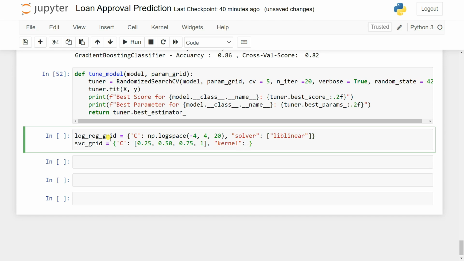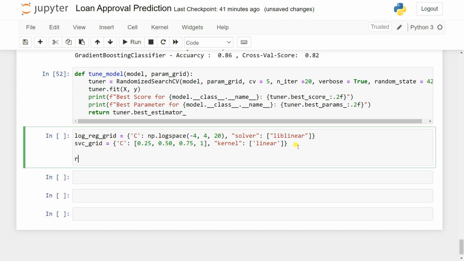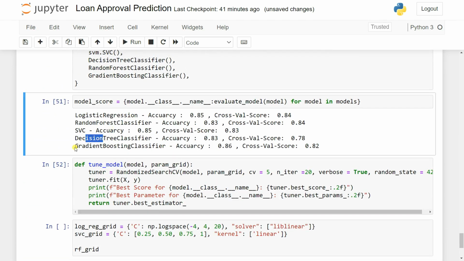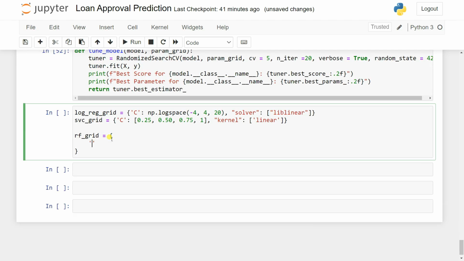Okay, so let's say kernel, and inside that I need to give a kernel, so it can be the linear kernel. Okay, now we need to do the same thing for the RF, that means the random forest classifier. You can also do it for the decision tree and the boosting classifier. So it's your homework to do that. Then after that, what I can do is simply give our number of estimators.